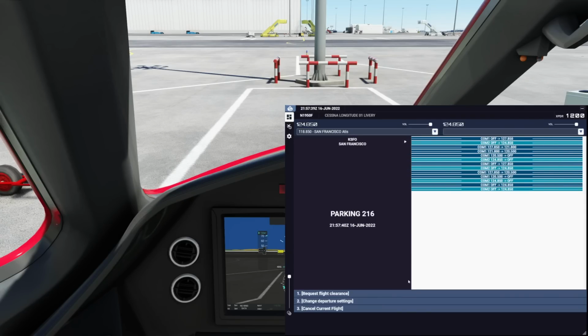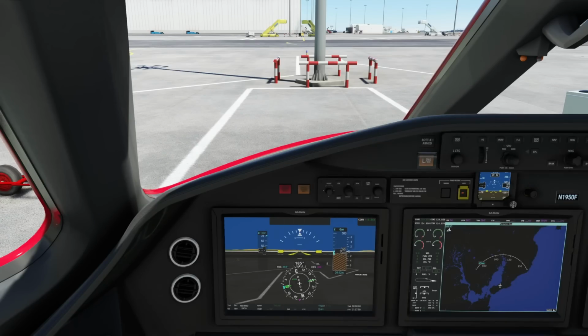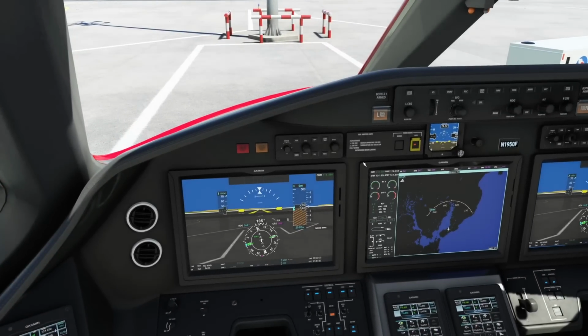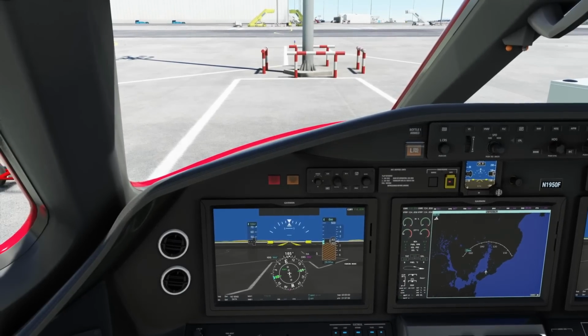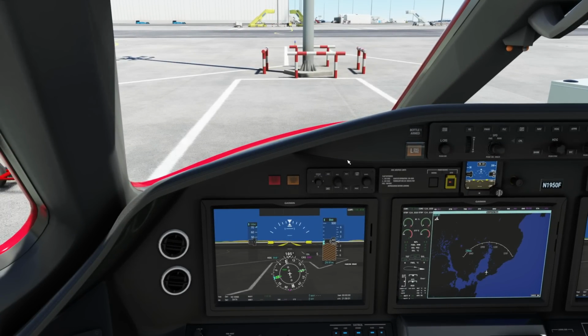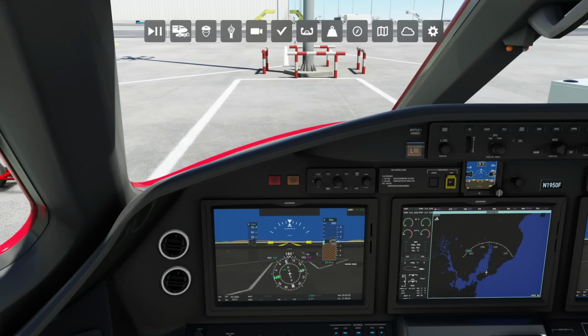San Francisco ATIS. Information Whiskey 2145. Wind calm. Visibility 10 kilometers or more. Sky condition clear. Temperature 14. Dew point 1. Altimeter 29.91. Transition altitude 18,000. Transition level flight level 190. Landing runway 19 left, 19 right, 28 left, 28 right. Departure runway 19 left, 19 right, 28 left.